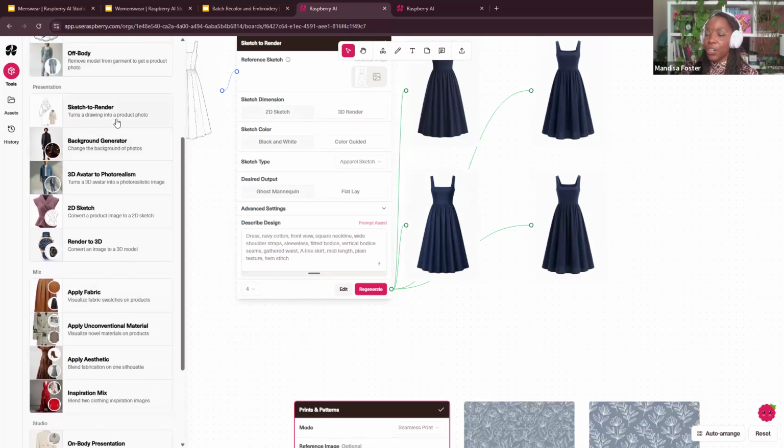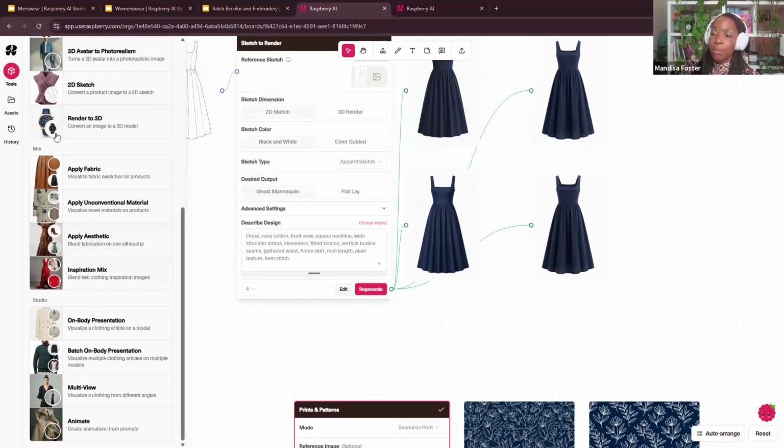Sketch to render, which we did first. Background generator, you can change the background of photos. 2D sketch, you can convert a product image to a 2D sketch. Render to 3D, you can convert an image to a rotatable 3D model. In the mix module, you can apply fabric or unconventional materials to fix silhouettes. It's a great way to update best-selling styles. Or you can do an inspiration mix of 2 completely different silhouettes. And then last in Studio, we'll explore on body later, but we also have multi-view and animate.